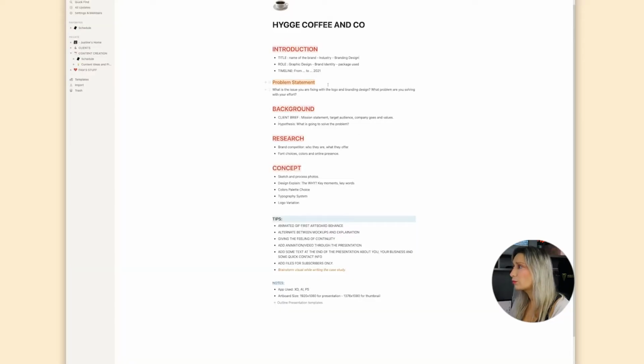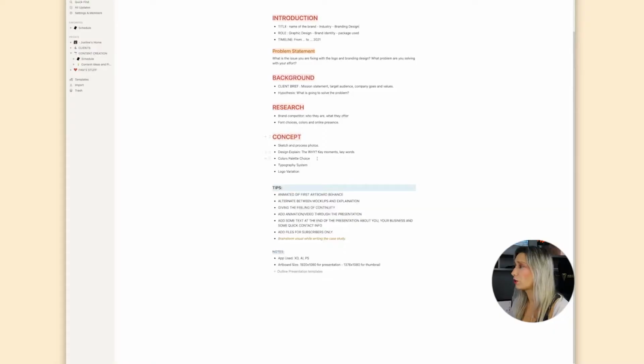Then we're going to go into the problem statement, so what's the issue you're fixing? We're gonna go back into our client brief, talking about a little bit of the background, mission statement, target audience, and our hypothesis, which is what is going to solve the problem. So thanks to our brand identity, what problem was solved in the company. And then we can also talk about the concept.